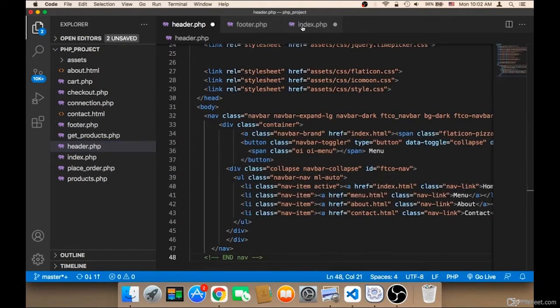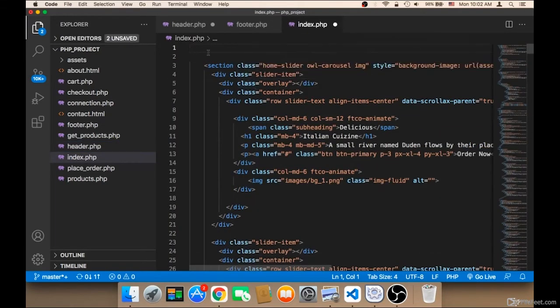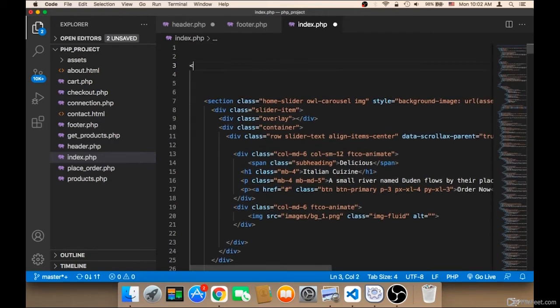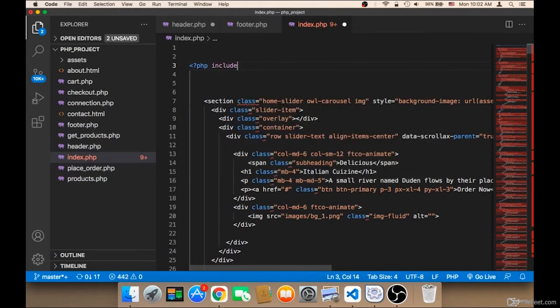And then in the index, we need to import the header. So I'm going to say here PHP and then include, and what I'm going to include is header.php, and then semicolon, and we are done with the header.